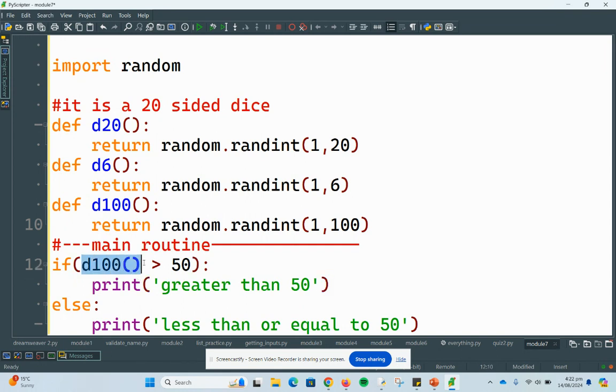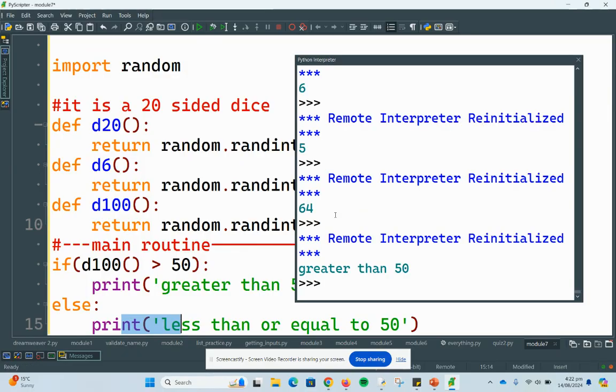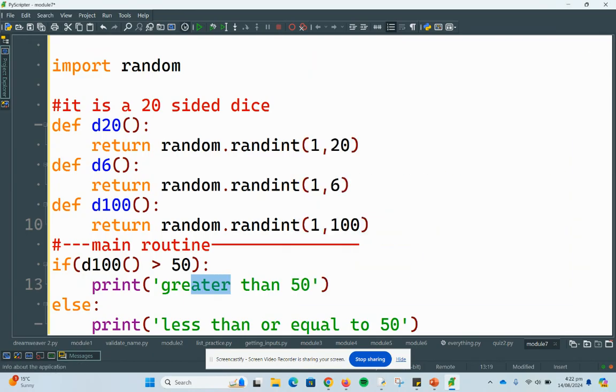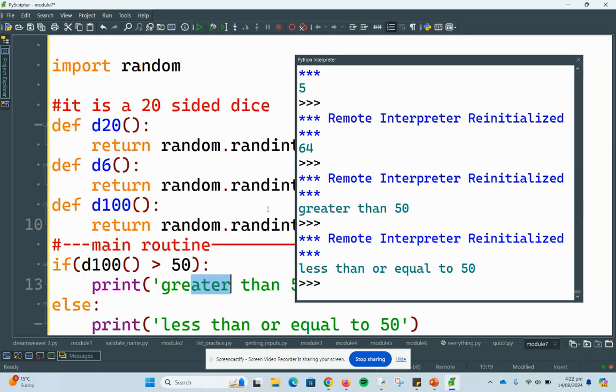So I'm running my D100, goes up, gets a number, returns it. It has a number now. It compares it to that number. If it's higher, it's going to run this. If it's lower, it's going to run that. So let's check it. Yeah, greater than 50. So it must have generated a number greater than 50. Let's try it again. Let's run it again. Oh, yep, less than or equal to 50 that time.